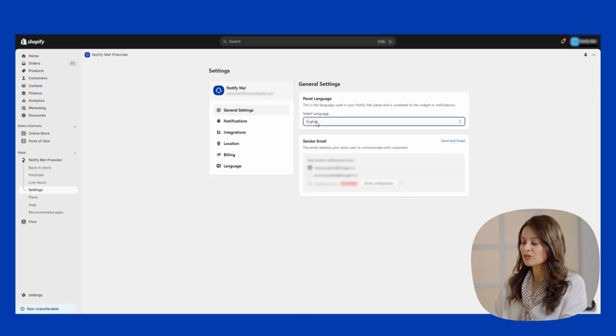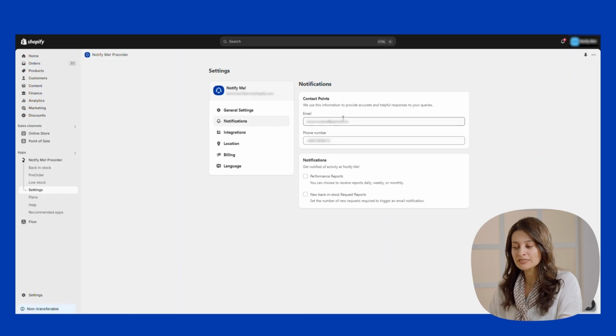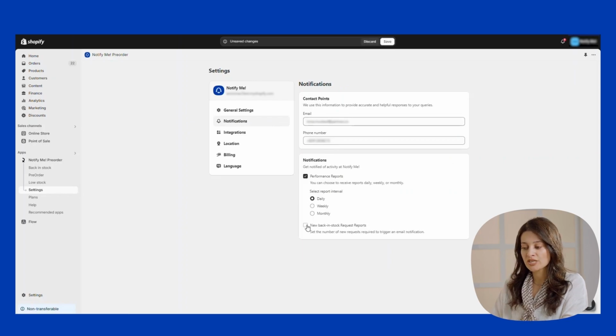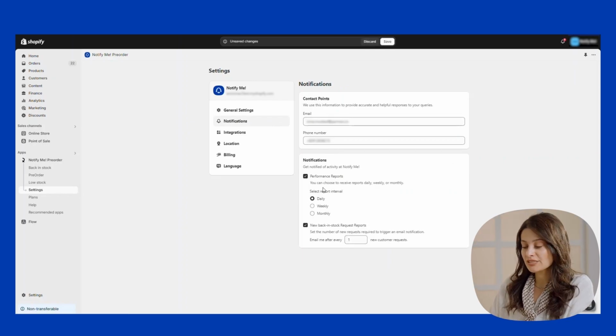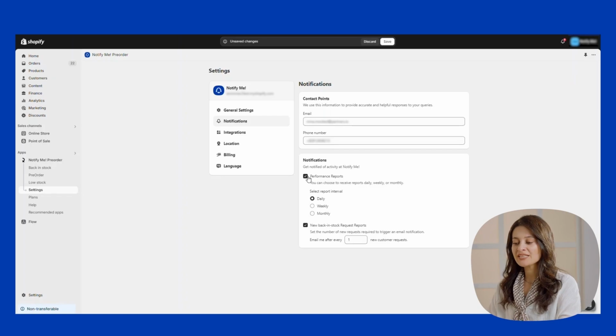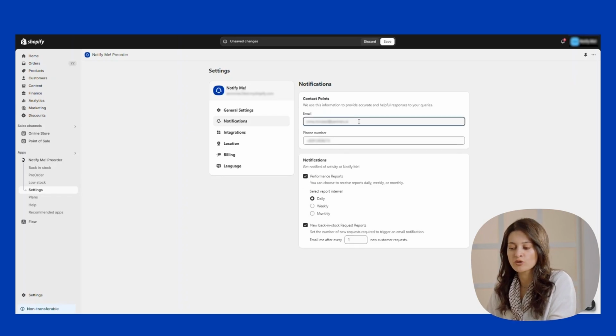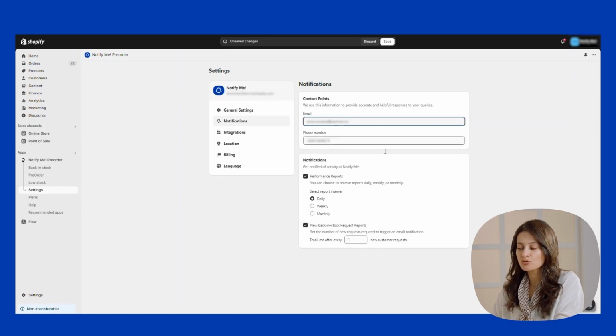You can get timely reports from us about performance, requests, widgets, and updates. You can turn them on or off from here, and you can also change the contact details of you or others developing the stores for you, so we can reach out to you if any issues arise.